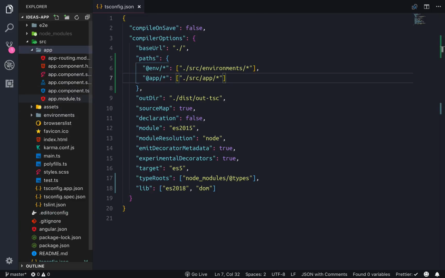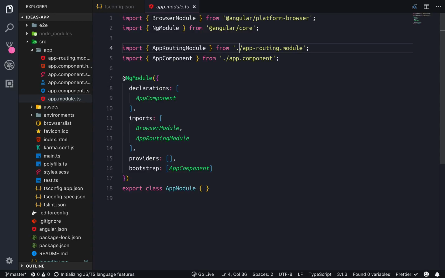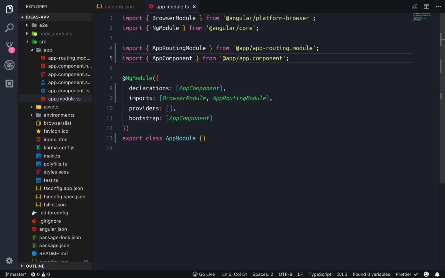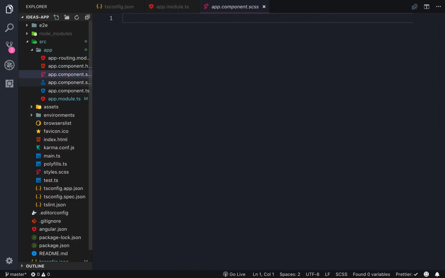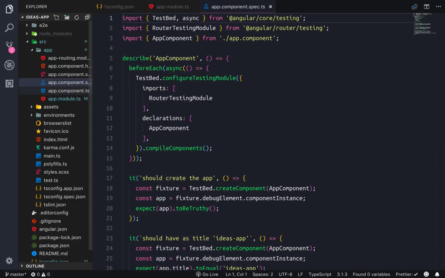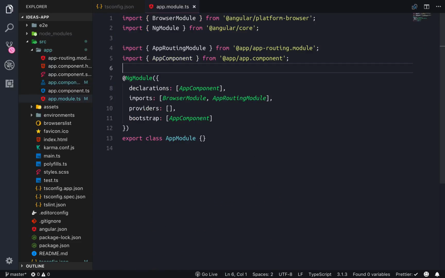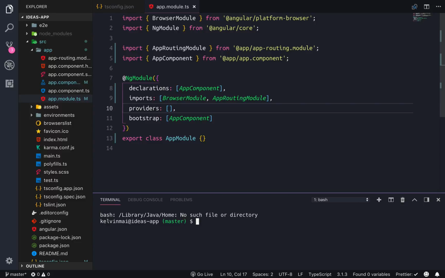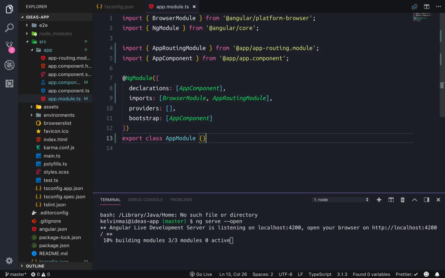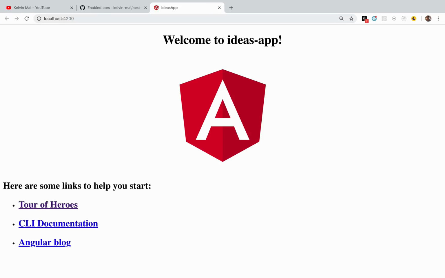And just to test it out, I'm going to go in here and change both of these to @app. And VS Code is really good, so it doesn't scream at us. So this is a valid path. That looks good. Let's try this again, and let's see if our application actually runs. So we're just gonna do ng serve --open. All right, cool. So it works.